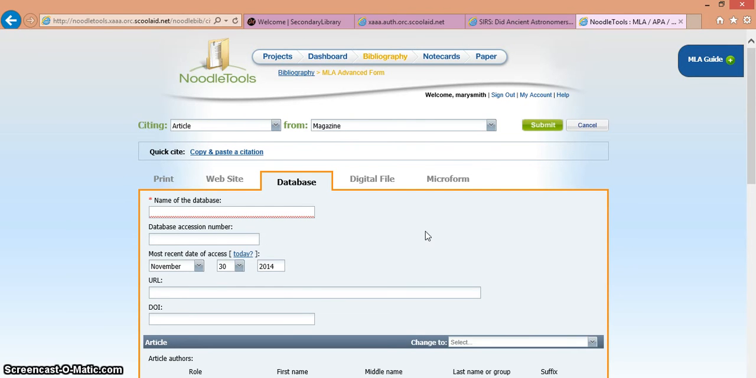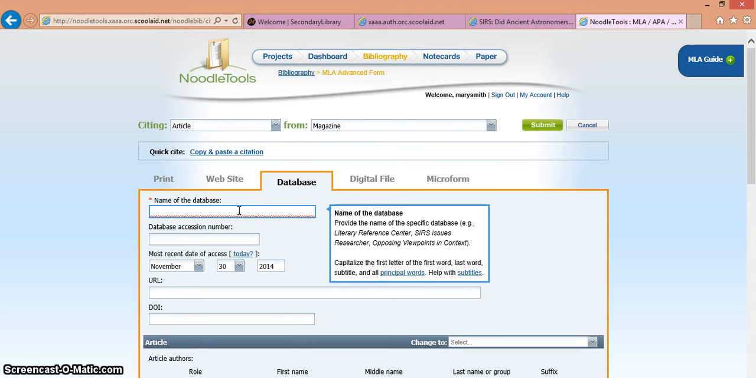Fill in the citation form with as much information as you are able to locate. When you click in each box, you will see a pop-up box with information for filling in that field.